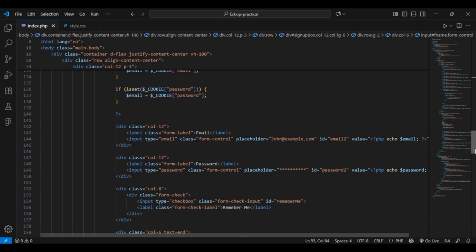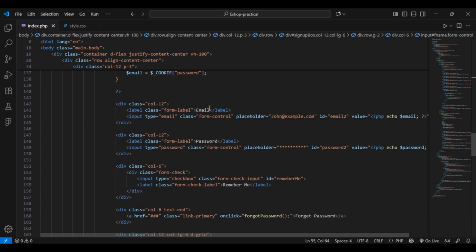Then I have taken the email. I have given the email a label, and then I have given an input field where you can type your email. Next comes the password. For the password text, I have given a label, and after that I have given an input field, which is a password type input field, where you can type your password.